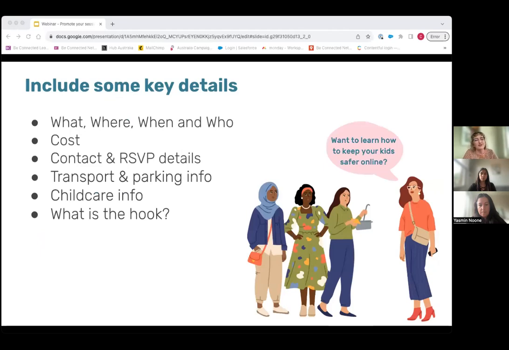Make sure you include some key details. So once again, what, where, when, and who. What are you hosting? Where's it being held? When's it happening? And who do you want to come? That's all pretty straightforward for invitations, but actually it's really easy to forget one of them. So when you're reviewing your materials, make sure you have that info, and you'll know that people will have the information they need to come.